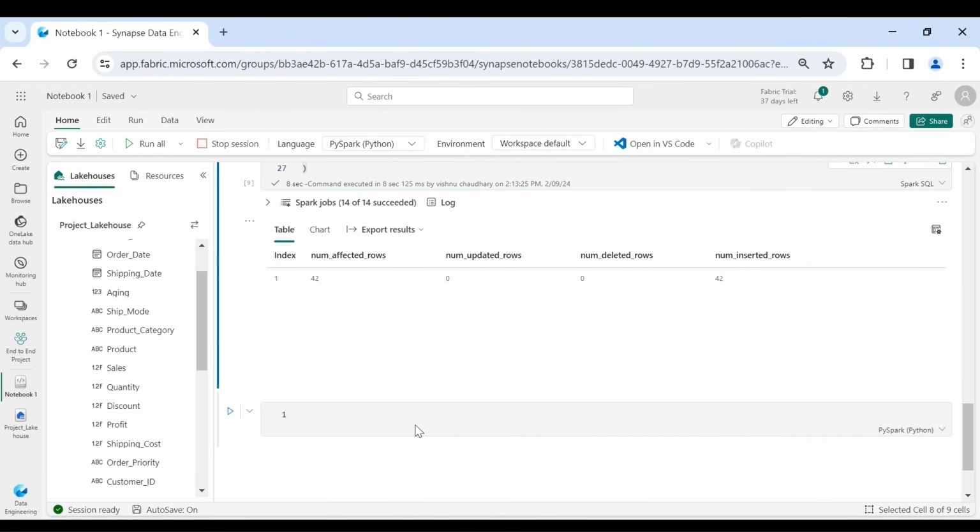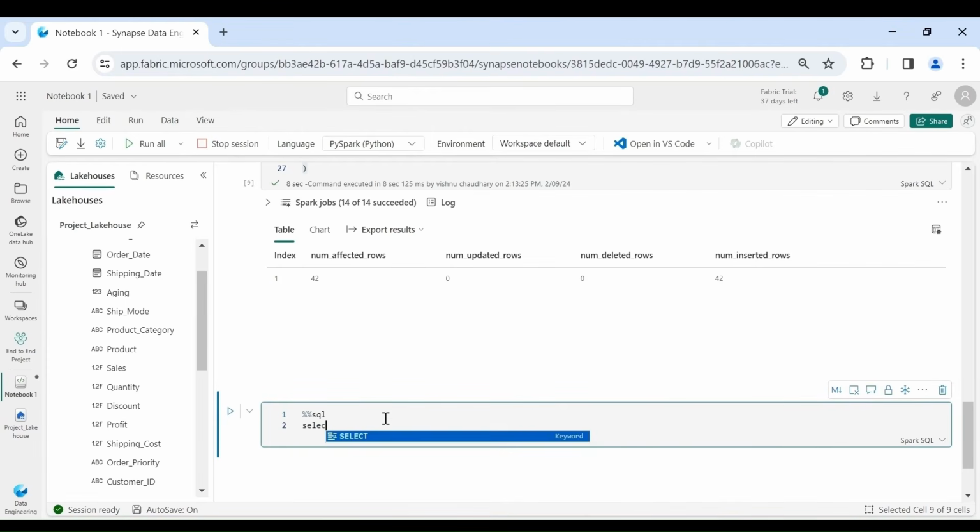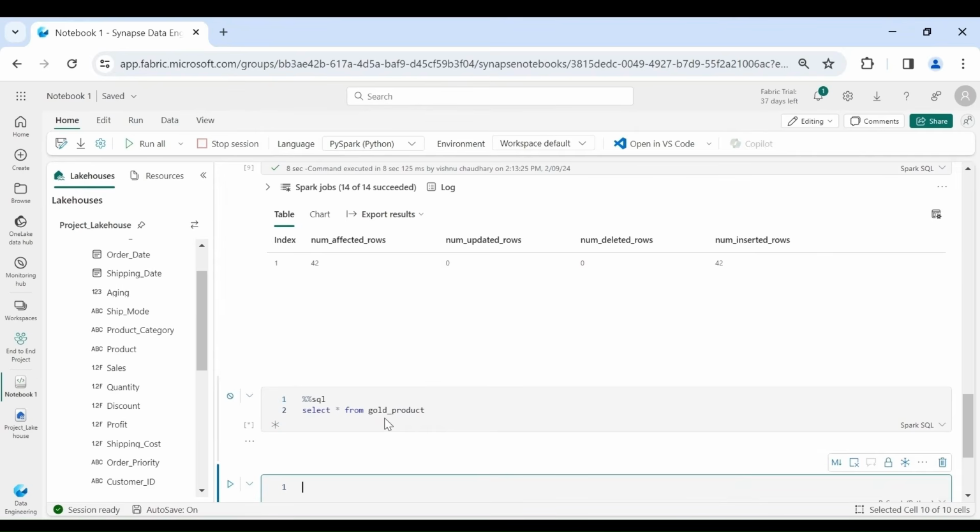Let's verify the data. So for that, write %sql select star from gold underscore product table. Now run this.